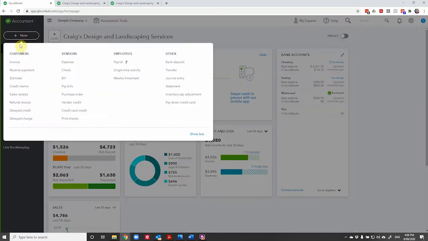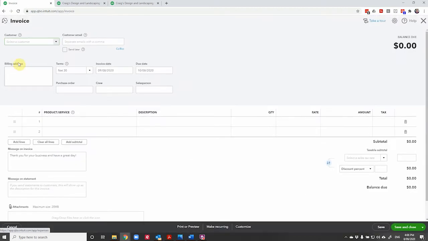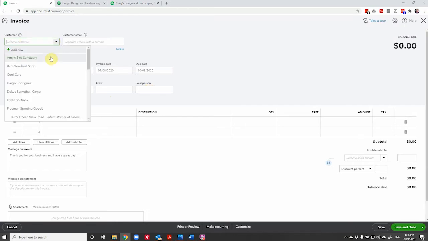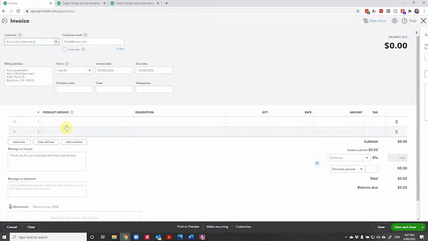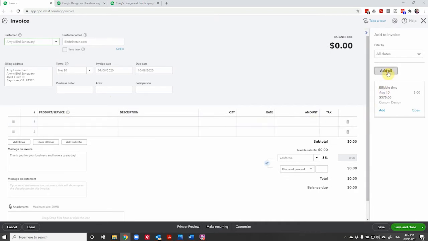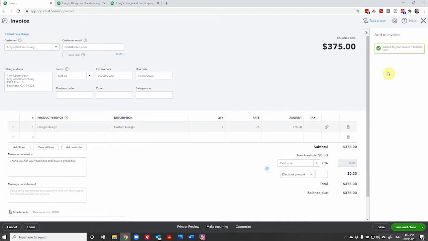So let's pop up here to New, create an invoice, and look at this. We have our purchase order, our crew, and our salesperson. So let's just make one and we'll have a look and see what it looks like when we send it. So we'll pop something in here for Amy, or let's just add all this billable time that we created earlier.